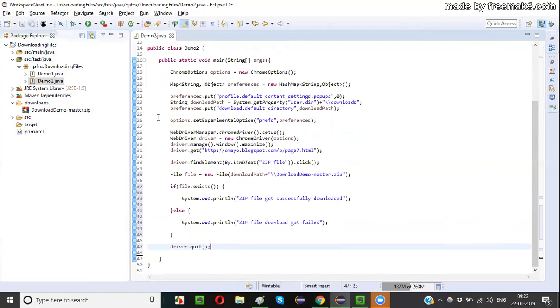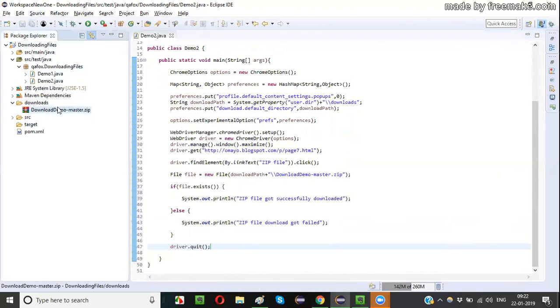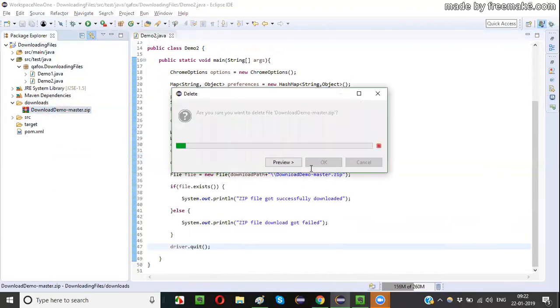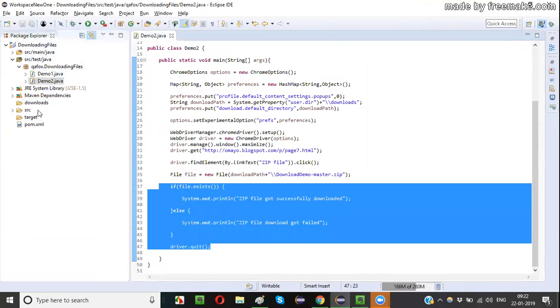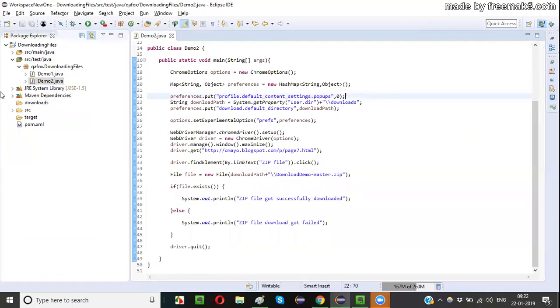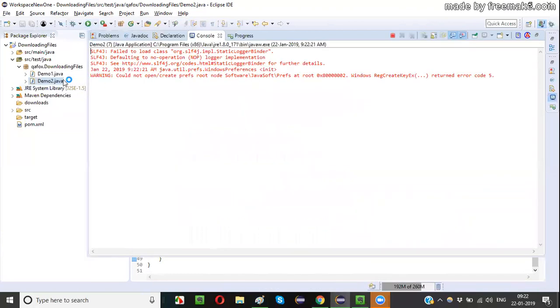And before executing this program, I'll delete this file manually. Now, when you run this program, the file will get downloaded to this downloads folder, and this particular program will verify whether the file got really downloaded or not. If it got downloaded under the downloads folder, it will print in the output that the file got successfully downloaded. Okay, let's run this program.